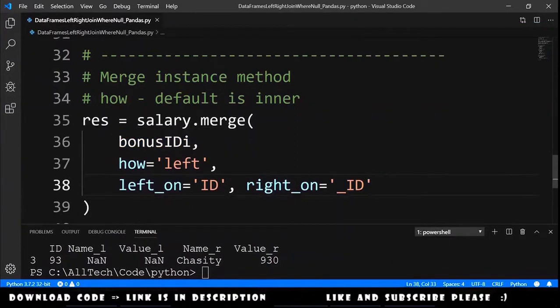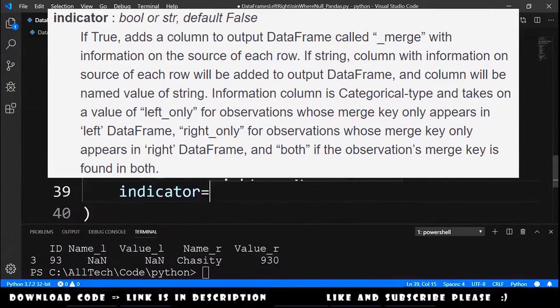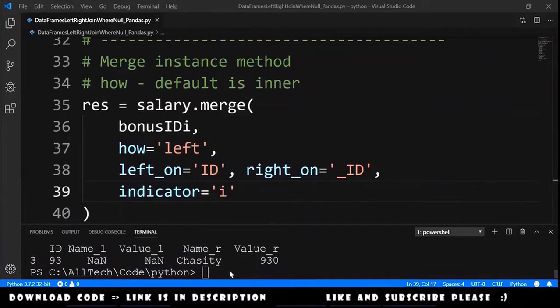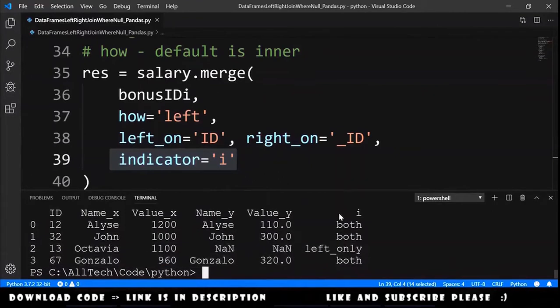And now we will do a different thing, that is adding a new parameter called indicator, and we say that it is equal to I. Let's run this and see what this parameter indicator does. And we got this result. We have a new column called I, and the values of this column are both, left underscore only, and both again. So this means that where we have left underscore only, we just have values in salary, not in bonus.